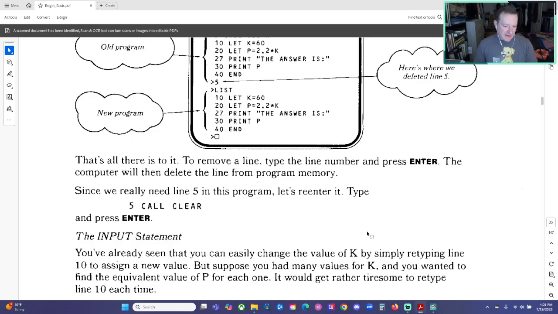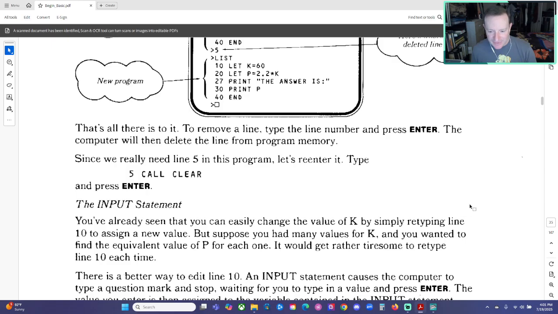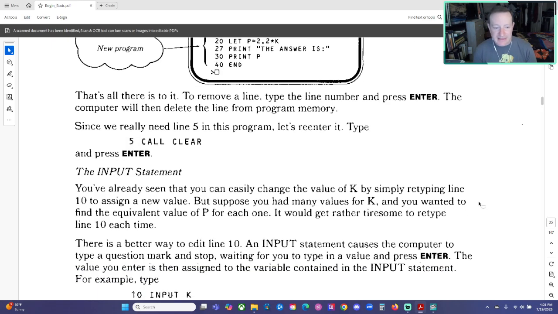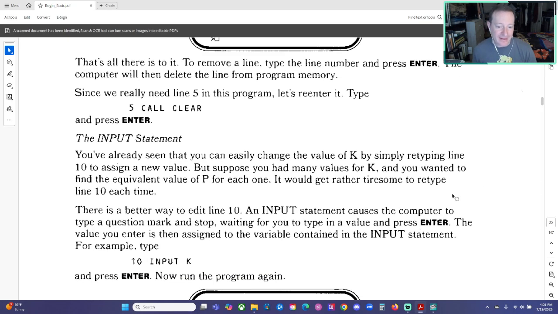Okay, the input statement. You've already seen that you can easily change the value of k by simply retyping line 10 to assign a new value. But suppose you had many values for k and you wanted to find the equivalent value of p for each one. It would get rather tiresome to retype line 10 each time. There is a better way to edit line 10.